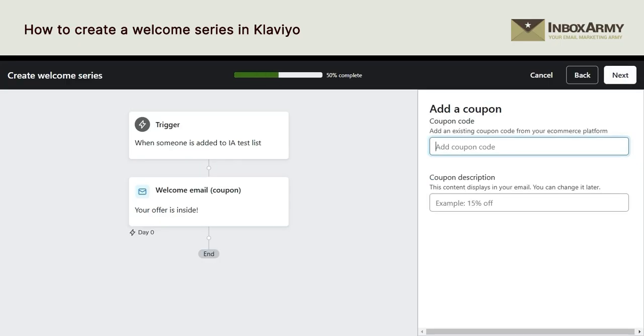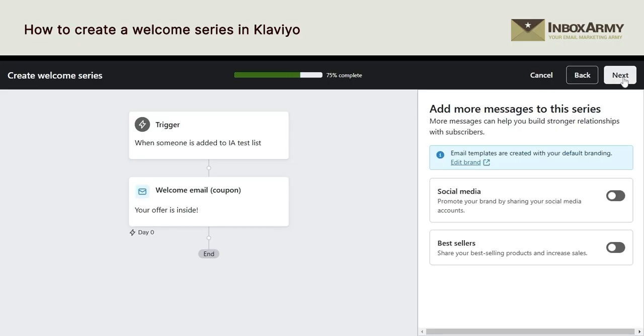Now add in the coupon details, provide the relevant description, and just hit next. If you would want to promote your brand on social media or would like to add your bestsellers to the emails, simply turn on the checkboxes.